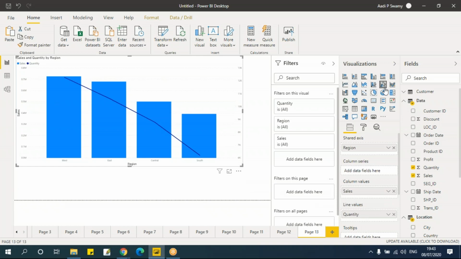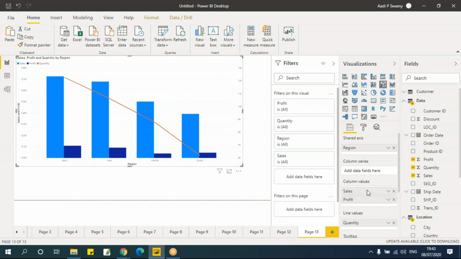This is a combination of line and column. I can have one more value here, that is I'll take this profit and I'll put it here. So it will be like this, one next to the other, like the side by side chart we saw, like this.